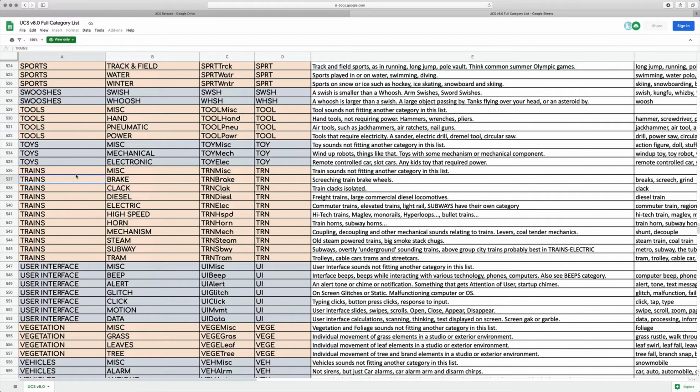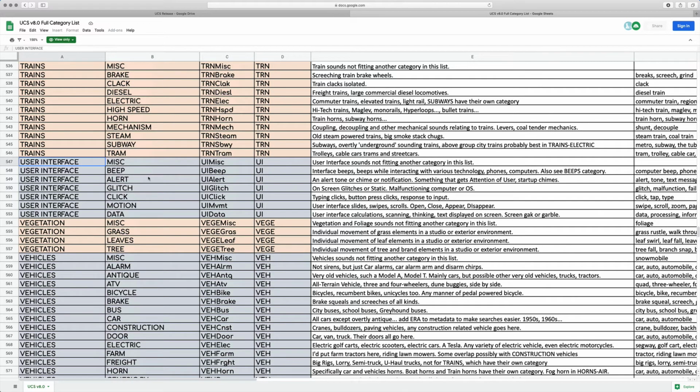Various tools, toys, trains broken down by different types. This set here, user interface, which I should probably color yellow at some point, is another one that probably needs a little explanation. User interface is basically when you're interacting with technology, the sounds that it kind of makes back. So computer, startup tones, the sound of your phone beeping back to you, things like that.